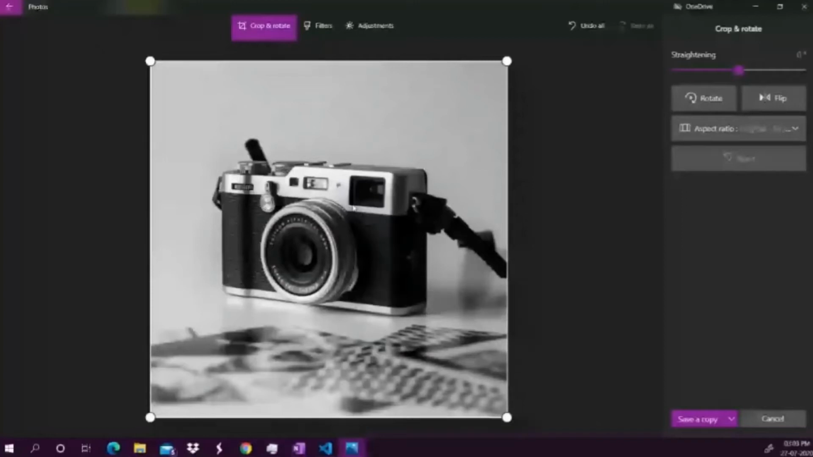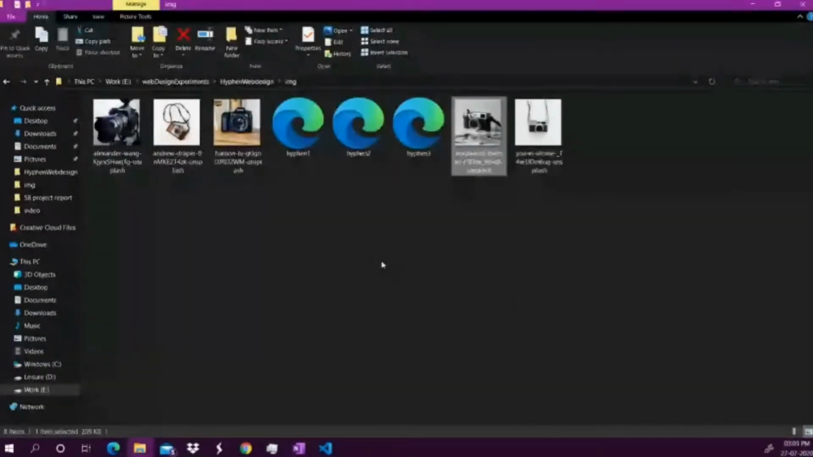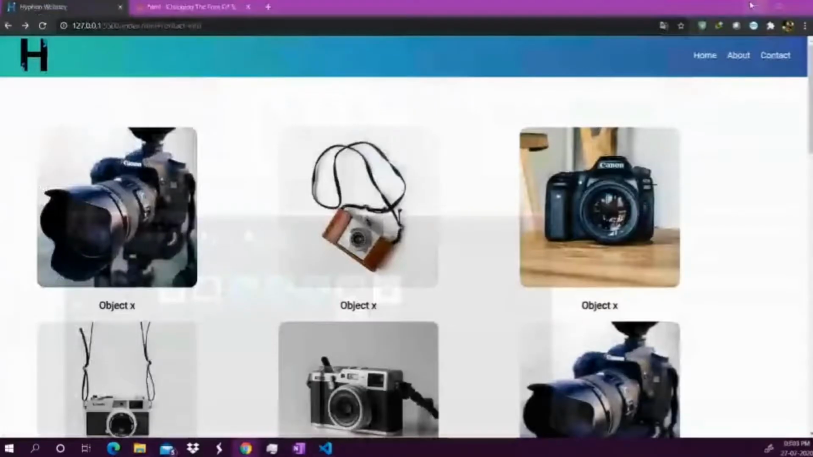Image however you want, and then save. If you do that, you will get the image in a square shape. You don't have to use Photoshop or anything like that. You can just do it with the inbuilt software.